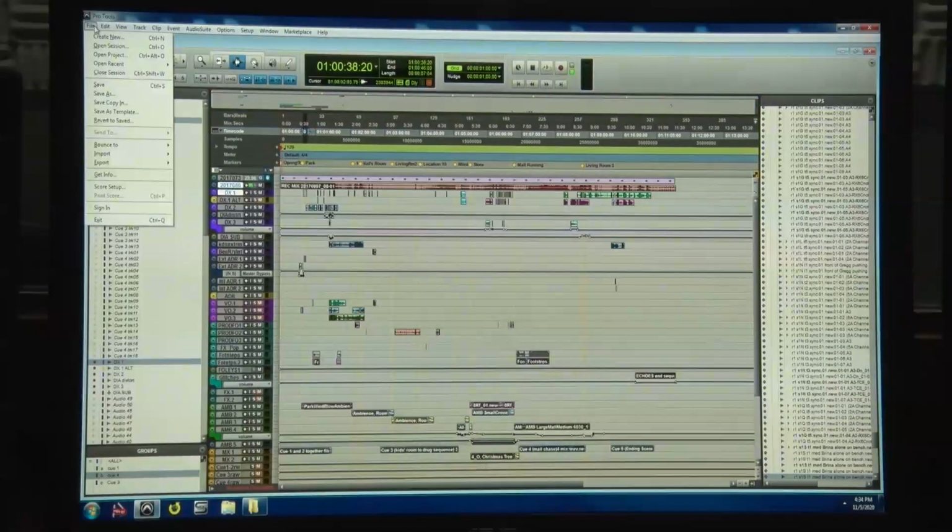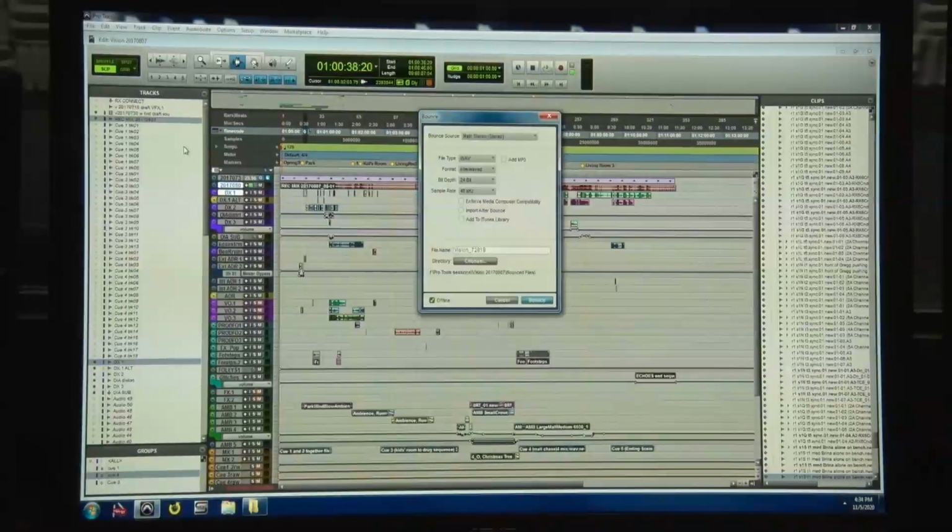I'm going to go under File, and one tricky thing to remember in Pro Tools is you might think you would go to Export, because in most software that's where we would go to get something out of that software. But in this case, I'm actually going to go to Bounce To, and I'm going to say Bounce to Disk. And I'll get this set of options.